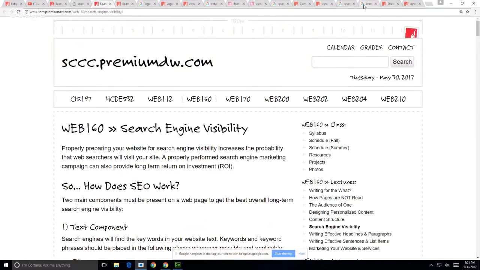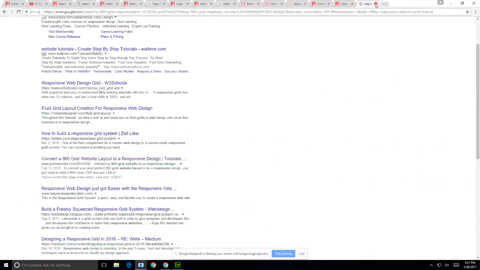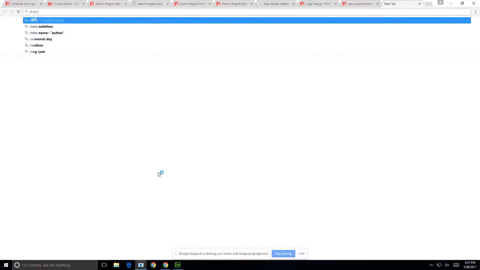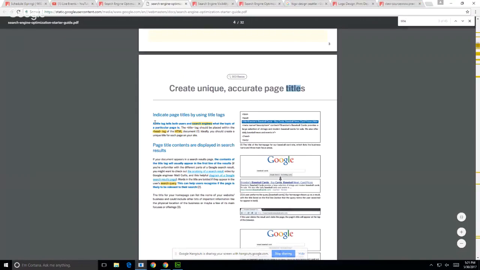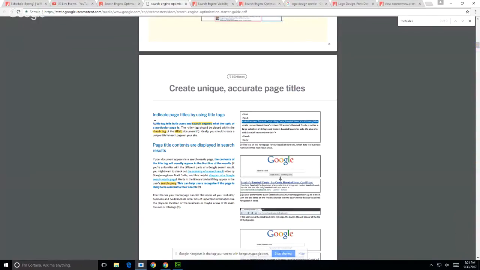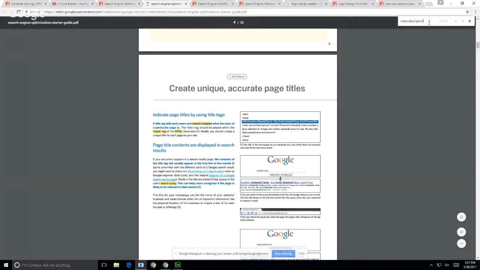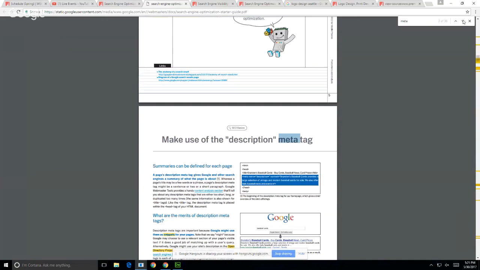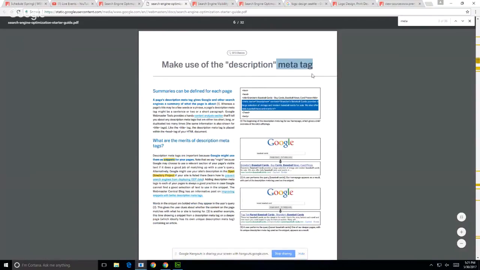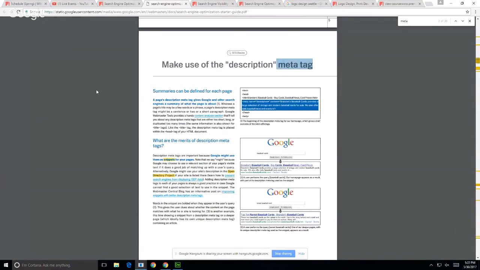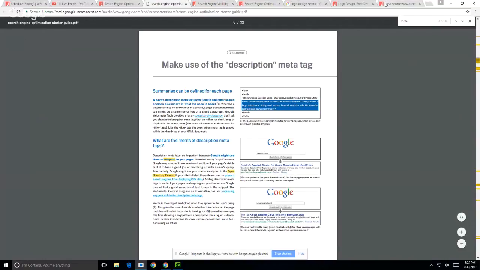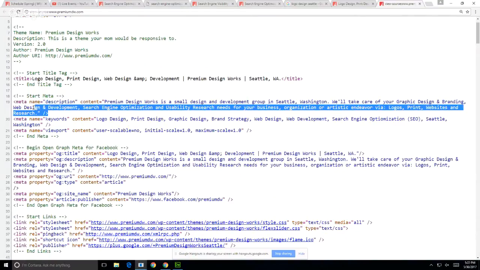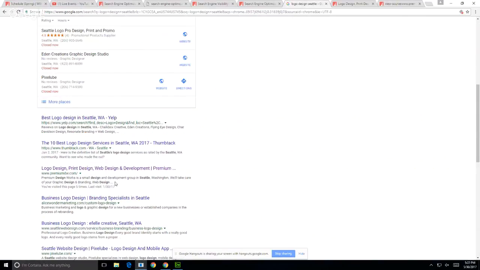Going back to the, let's close some of these. Meta description. So make use of the description meta tag as well. How many of you have already used the description meta tag? Anybody know what it is? Okay. So again, it is the meta tag, name, description. This right here is what shows up then in a search engine result.